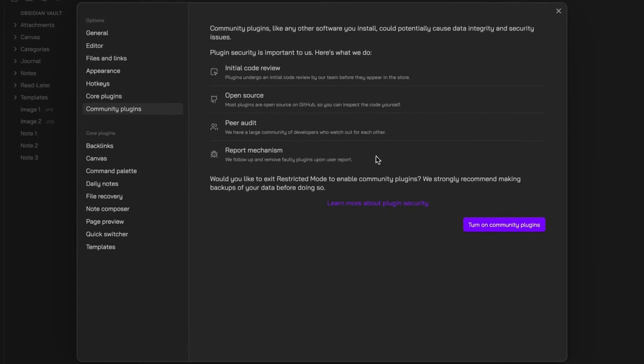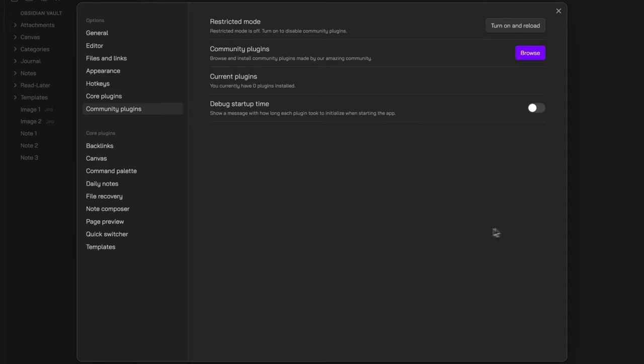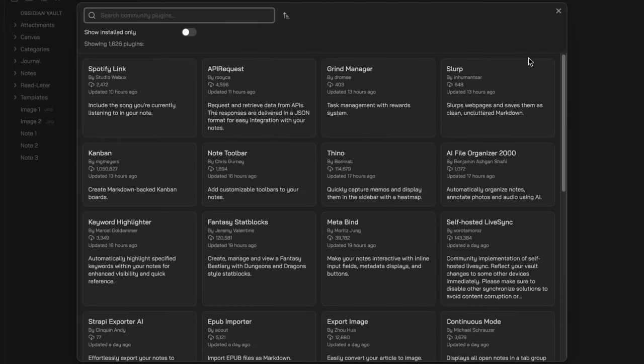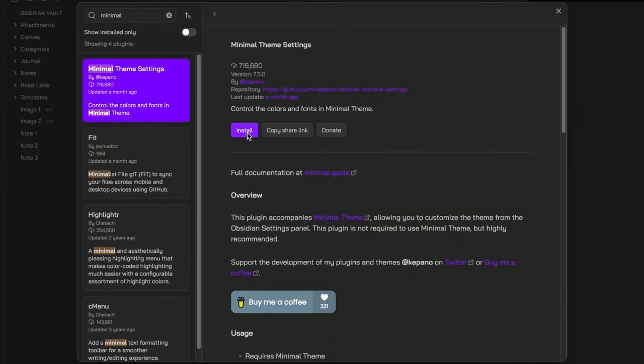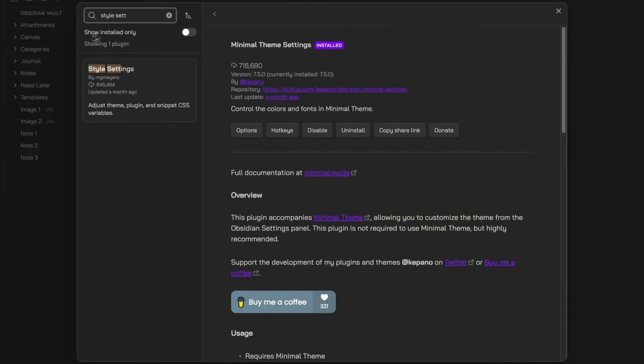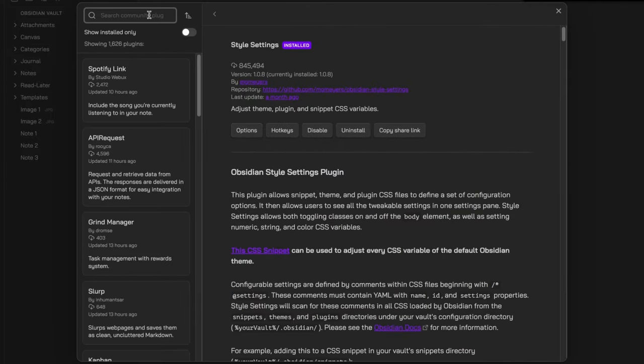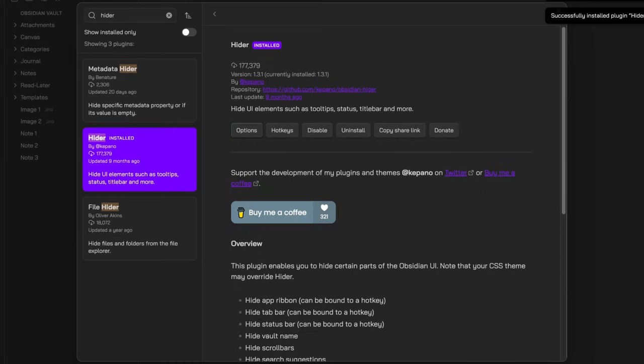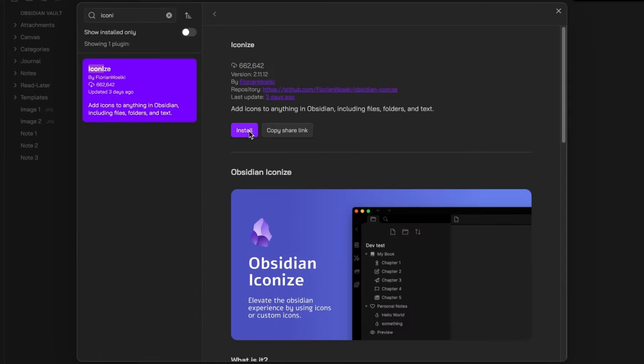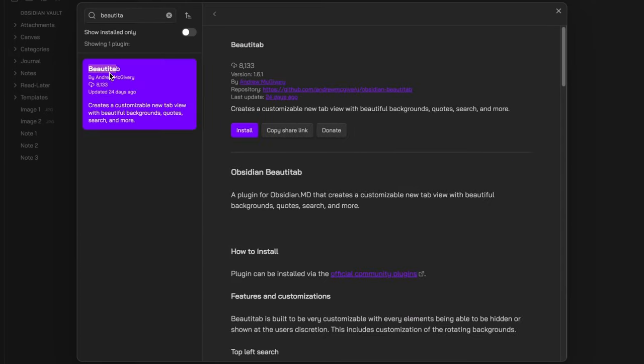The first time you open this section, you will need to turn them on by simply clicking this button here. Click on Browse, and the plugins we will install in this first video of the series are Minimal Theme Settings, Style Settings, Hider, Iconize, and Beautitab.